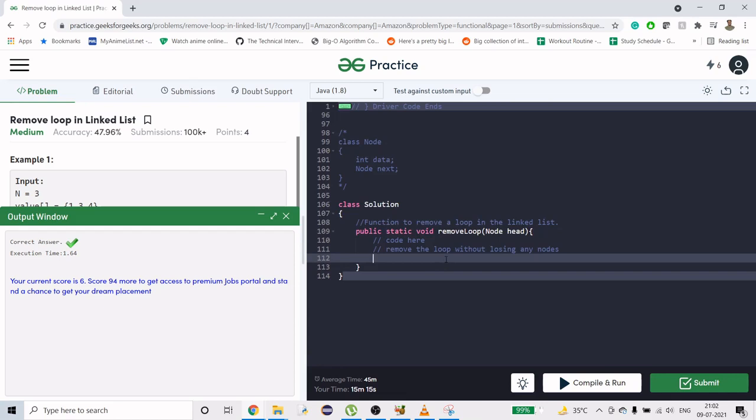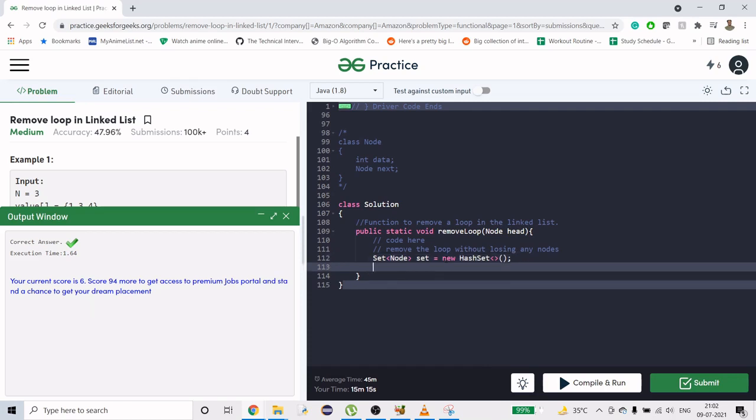What I will do is, I will use a set, because a set contains unique elements, and depending on that, I can easily check if there is a loop, the element is going to get repeated. So if it is getting repeated, then I know that there is a loop first of all, and then I will keep a previous node. So in that case, I will just point that previous node to null.